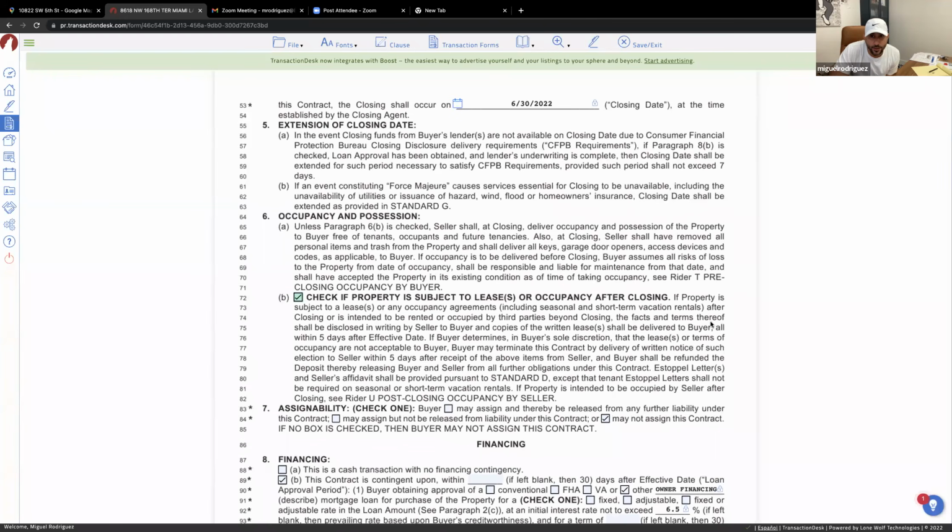If the property is intended to be rented or occupied by third parties beyond closing, the facts and terms shall be disclosed in writing by seller and buyer. So you want a written agreement, something in writing between the seller and buyer. Anything to help protect your client is what our job is to do as agents.